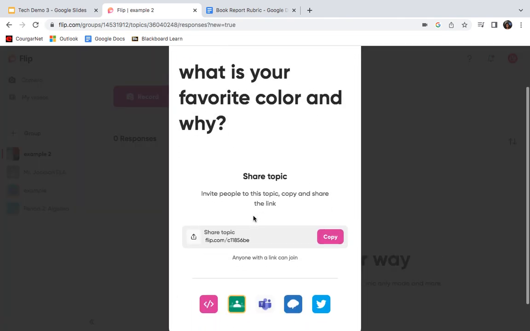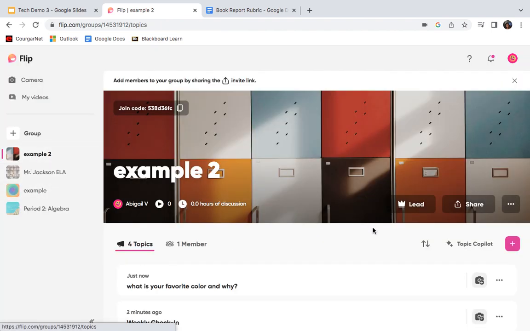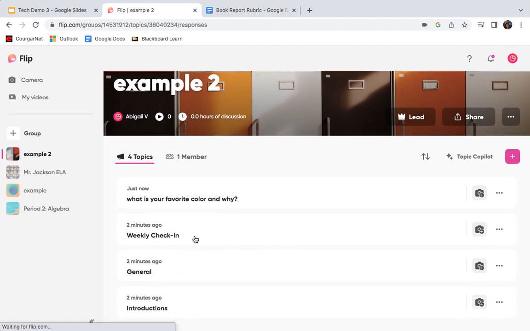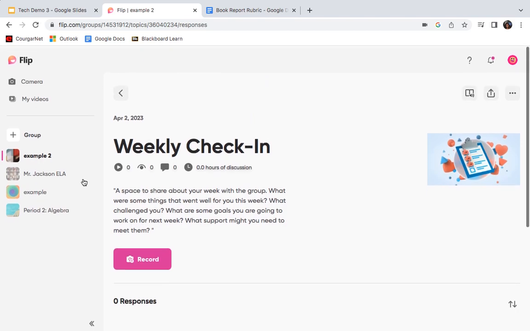Again, it'll give you the opportunity to share this with whoever you'd like. As you can see, here you go. They just appear here. This is just an example they give. As you can see, they wrote a little description and they added a picture as well.